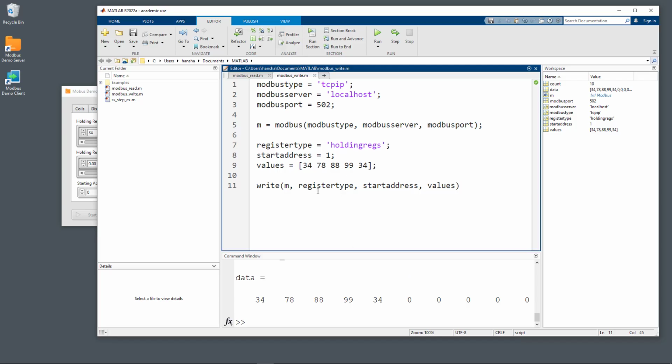So now we are back in the MATLAB environment. The only thing we need to change here is the values. Here we are in the Modbus write script. So then we just want to write some decimal values: 34.5, 78.9, 88.1, 99.5, 34.12 or something. And then we use the same write function, but we need to add a new input argument here. And then we just specify single, because single is a 32-bit decimal value.